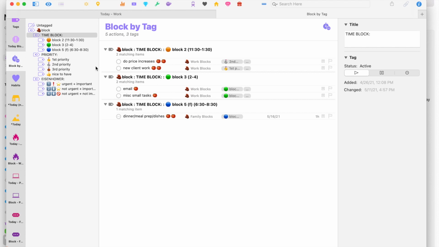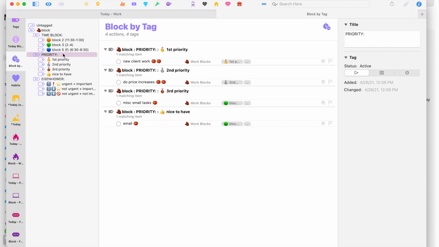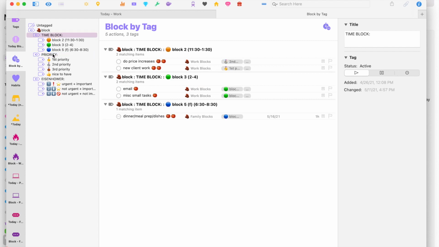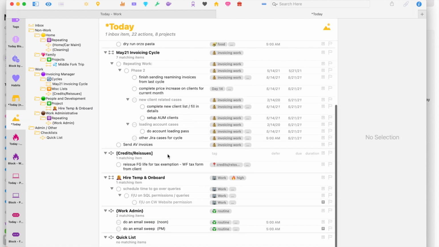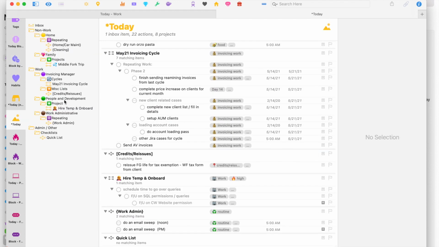If your day completely gets blown up, then I start to work out of the priority rather than the time block view. And I'm saying, okay, let's get the first thing done first. Let's get the second thing done second. Without me having to revisit this list and get overwhelmed and not really know what to do.